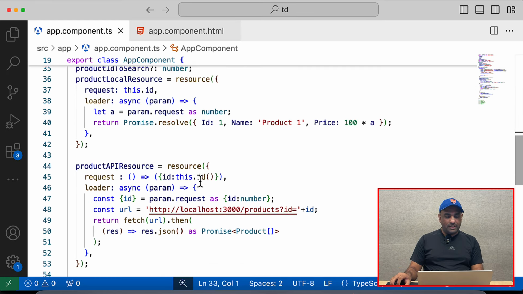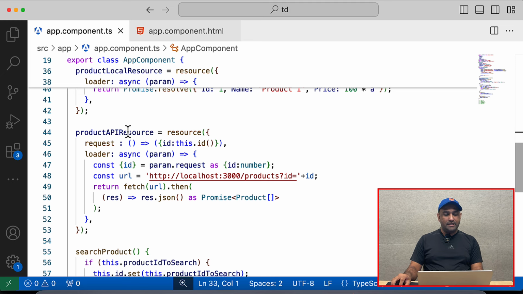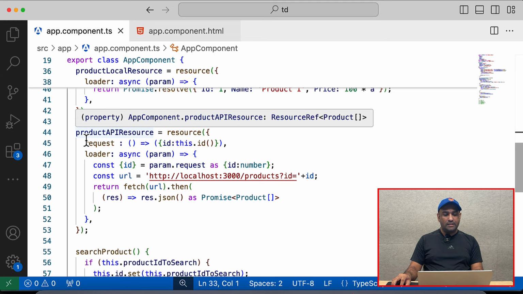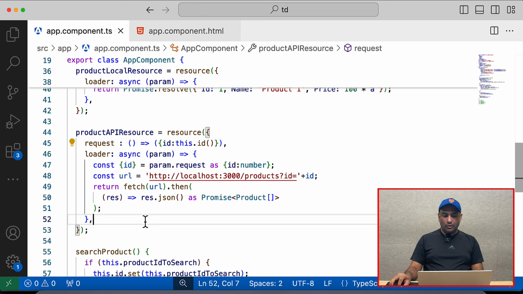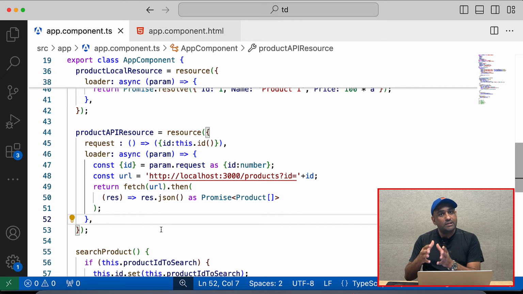So here, to revise what we have done, we created a product API resource that in the request we are reading the signal because request is tracked, and then using that inside the loader. All right, so far so good. You have learned almost everything about resource. Now one important point is how resource handles multiple calls.